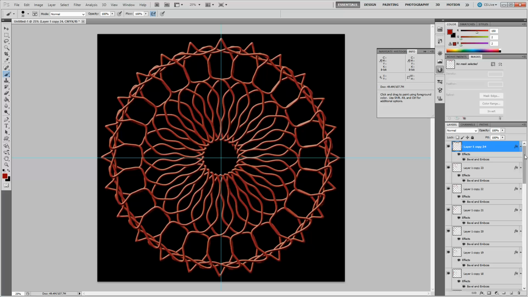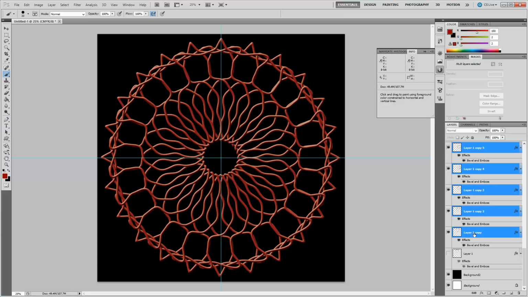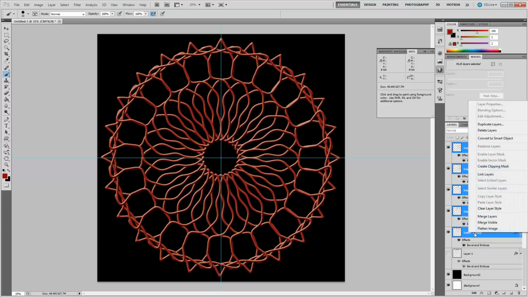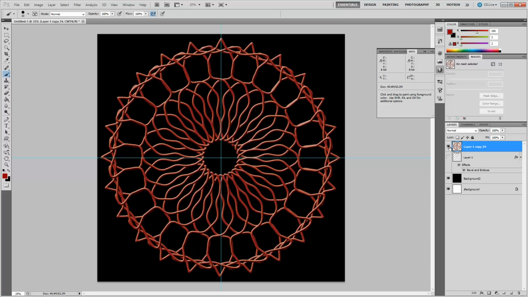Come over to my layers, go all the way down, turn off the original layer because I don't want to merge that. Hold down Shift, select all those new layers, right click, merge layers, and there it is. So now I've got this cool looking shape. So maybe I want to put something under that or on top of it, right? So I'm going to turn that off.